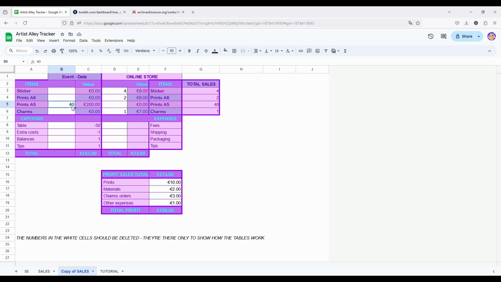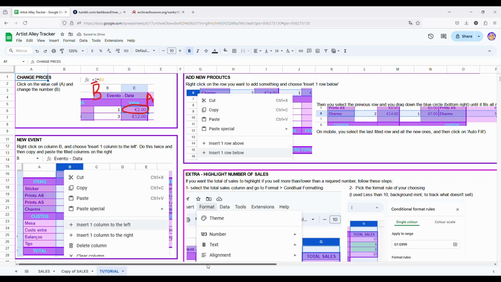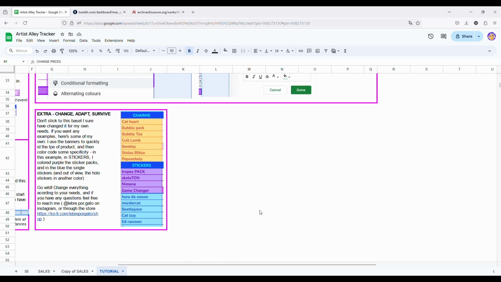So whenever I make a sale, as people get cash or read the numbers to send the money to, I'm inputting on my file the number of things I've sold in each category, and that's how I keep track of my sales. Now, this is a very basic setup as it is right now. This is not how I have mine. You can see in the tutorial I've shared somewhere down here.